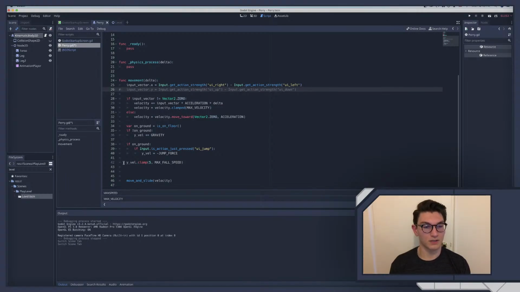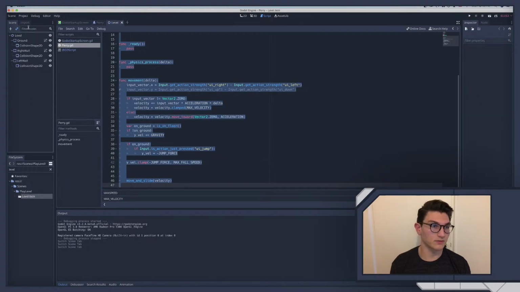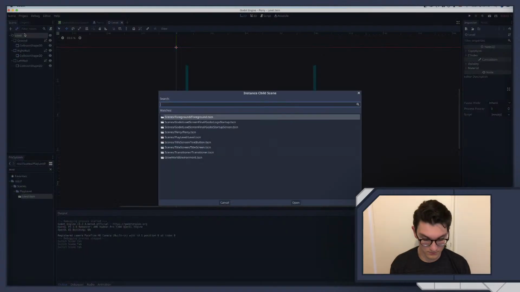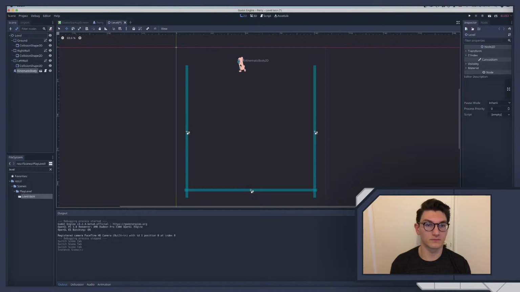Yvel, clamp. So we're clamping it. This is the minimum, this is the maximum. For right now, I'm just going to do negative jump force. I don't see anything wrong with that. And then we'll add Barry to this. Oopsies. It should fall.